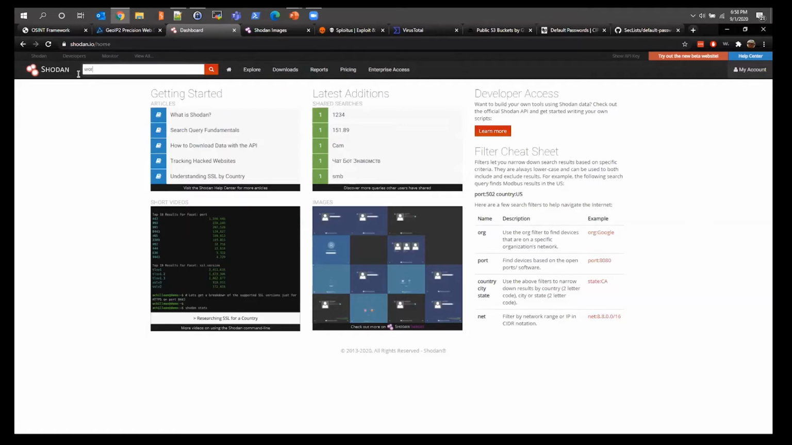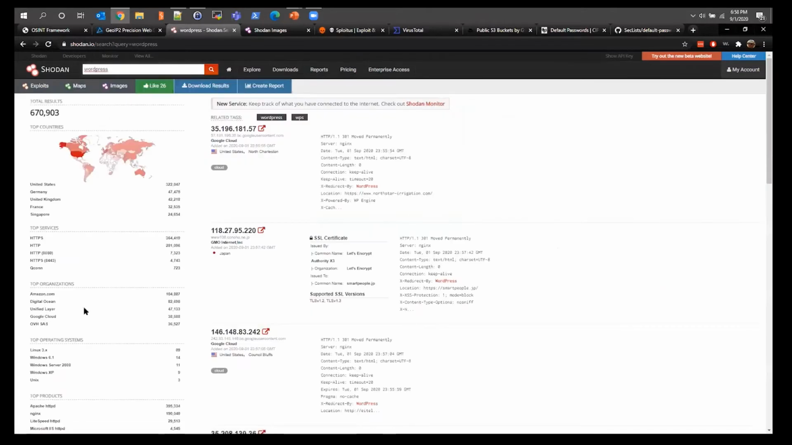All right, so what can we do? How about just searching straight text? Maybe I'm interested in WordPress. WordPress is a content management system. It's a website building tool, essentially. And boom, 670,000 instances.